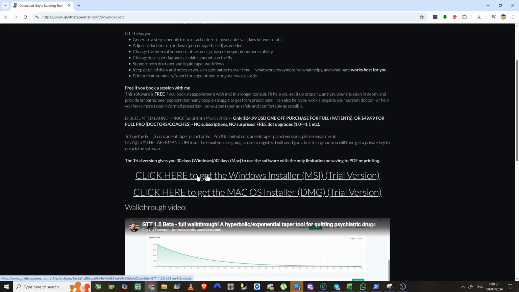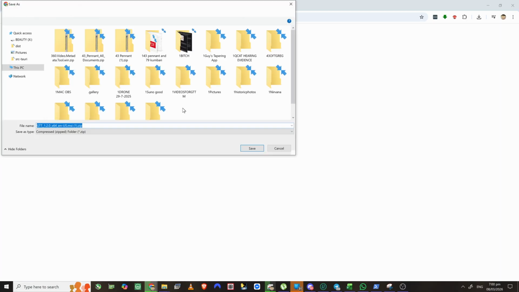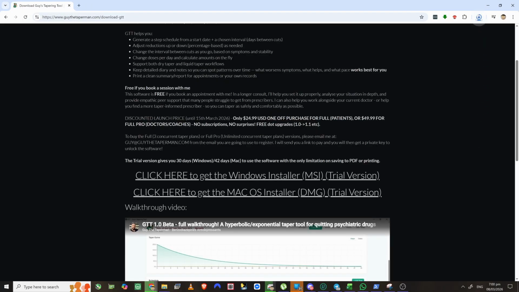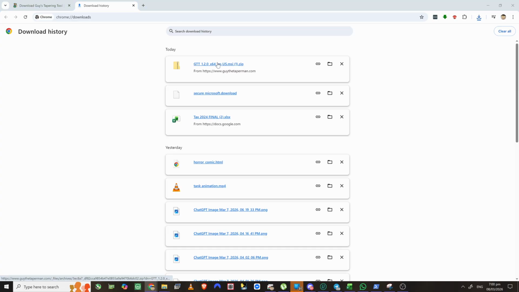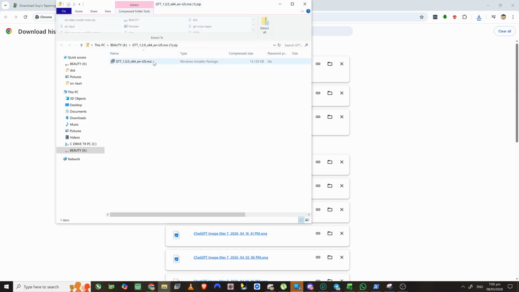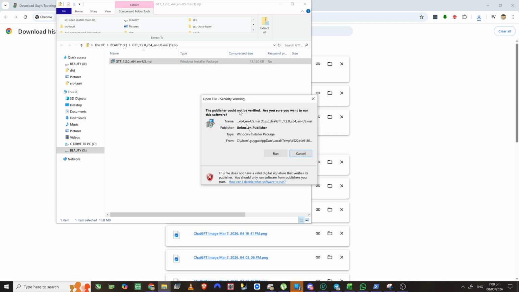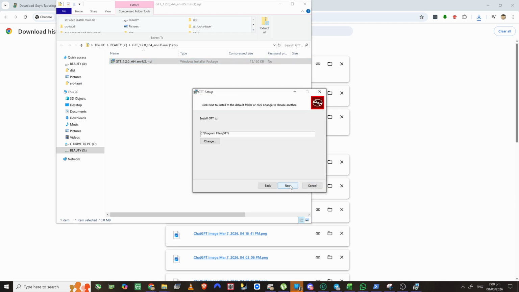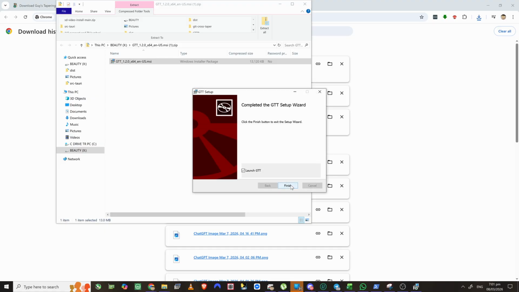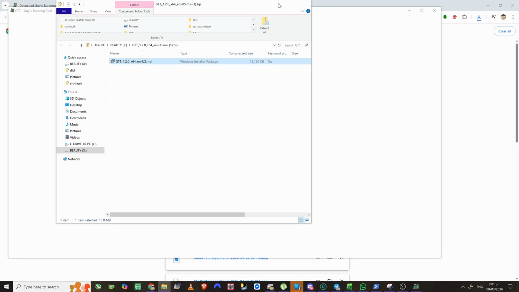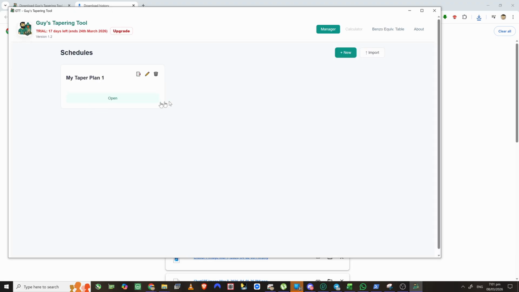So let's do this. Let's click here to get the Windows installer. So we do that and we save it. And then I can look here and just download it here and double click, run, and install. It might take a few moments to start installing, so just wait for it. And that's it. And now we can start the app. It might also take a few seconds to open.